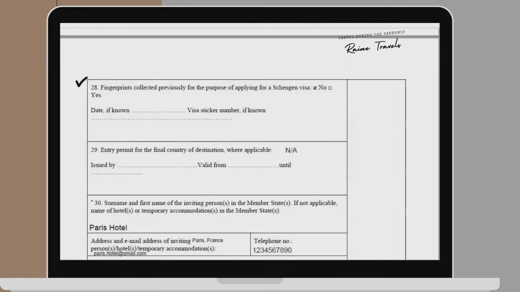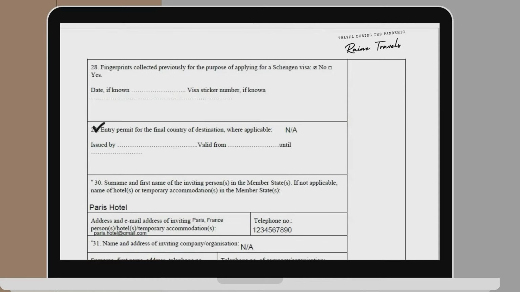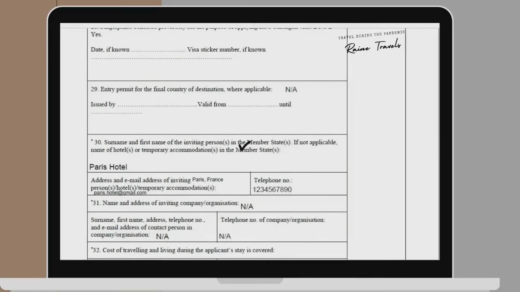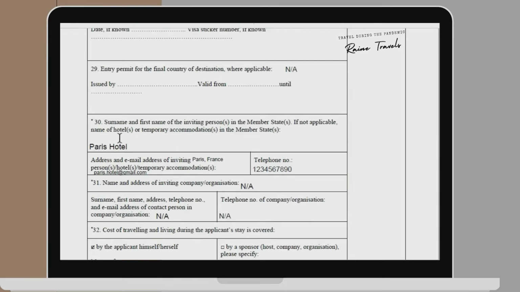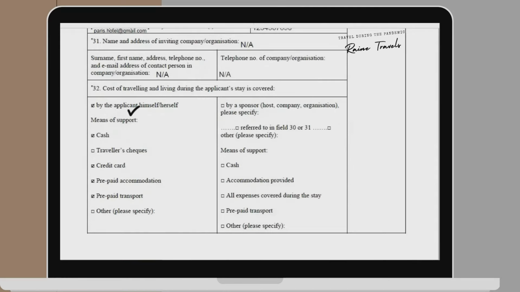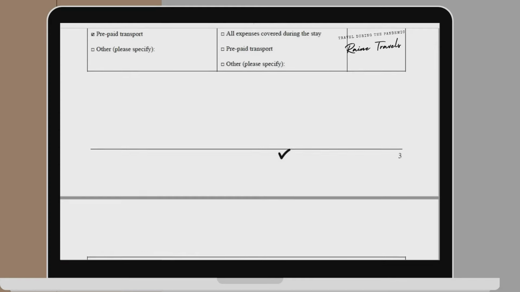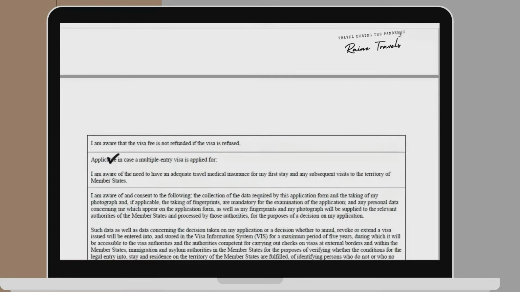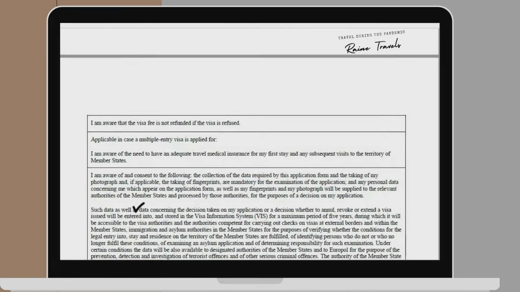Okay, so let's go back. Fingerprints, entry permit, your surname, first name of the hotel or the accommodation, the address and email address of the accommodation, telephone number of the accommodation, and the cost of travel that will be shouldered by you. Now for page 4. Okay, so I am aware that the visa fee is not refunded if the visa is refused. You just have to sign here. In case of multiple entry, I am aware of the need to have an adequate travel medical insurance for my first stay and any subsequent visits to the territory of member states.